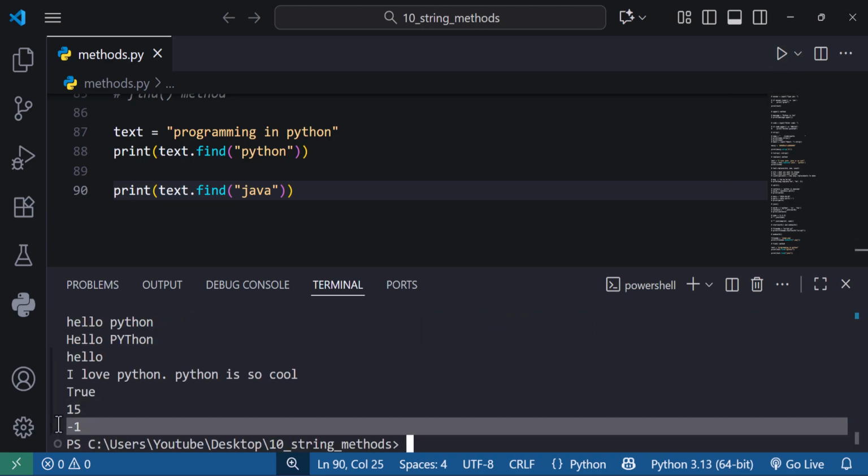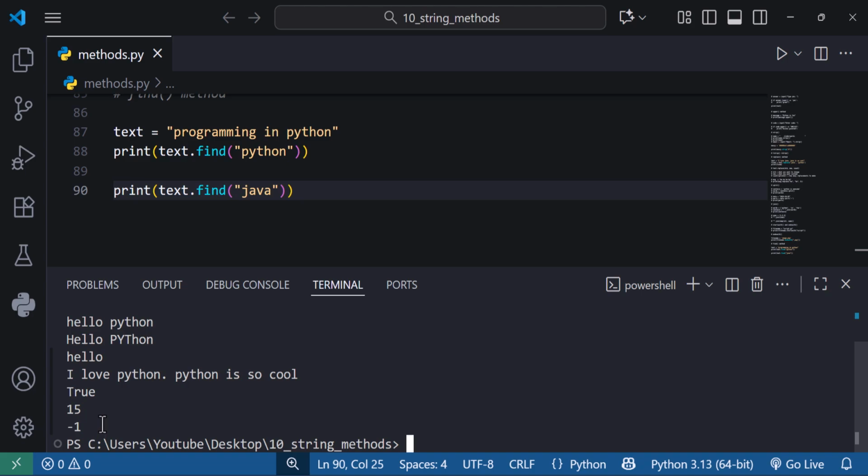Instead of crashing our program, we get this -1, so we know that does not appear in our string. So you can also have a start and end positions. You can search only inside a specific slice. So let's use another example.